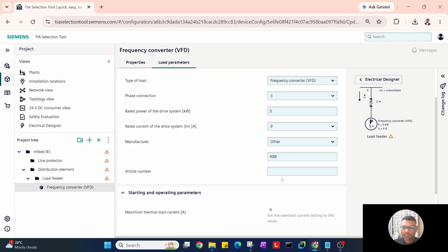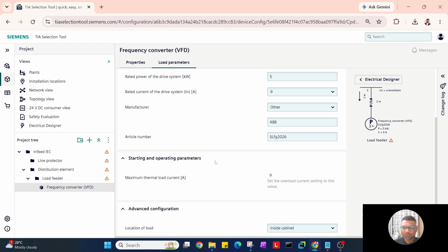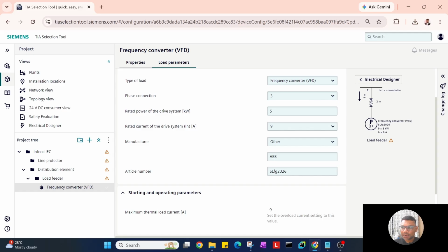Click outside. Then article number, if you have the exact article number. For demo purposes, let's use 7SL FG 2026, something like that, right? And then if you see, once we set it, all the parameters and the SLD also got updated with article number, power, and rated current. Adding the manufacturer name and article number won't change your cable dimensioning or protection device selection, but it ensures your generated single line diagram and bill of material looks clean and complete for the documentation, right?